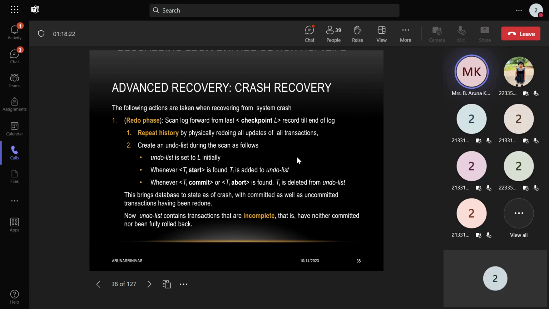The analysis phase is the first thing this algorithm runs. In this phase, it finds the last complete checkpoint log record and reads in the dirty page table, so you'll have a dirty page table from this record. Then, among all the log records, it will identify those which haven't completed their transactions, and those log records will be moved into your dirty page table.